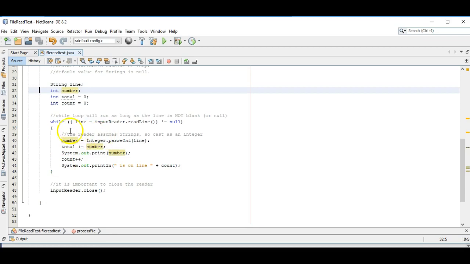So the first thing we do is, the reader assumes string, so we're going to cast it as an integer. This is the line where I do Integer.parseInt for the line. And if you're doing a double, then you're going to do Double.parseDouble. I'm just calling this one number. Again, I'm using the variables that I created up here. You want to create them outside of the loop. And then total is plus equal number. So basically, you're taking whatever's in the total field already. First it's 0, and I'm going to add to it what's in the number field and then set it equal to the total again.